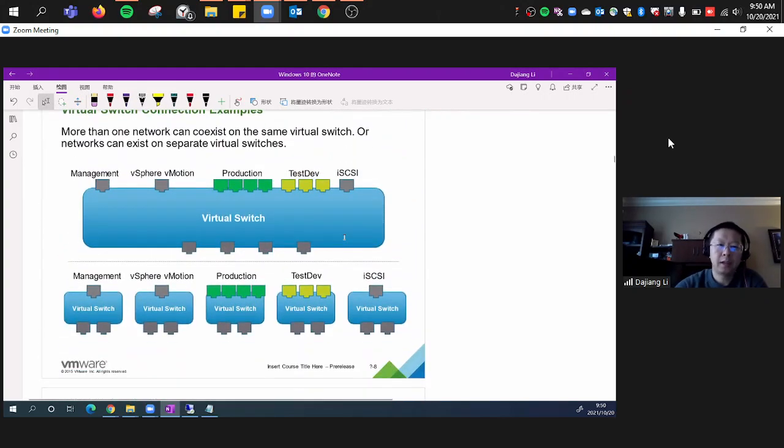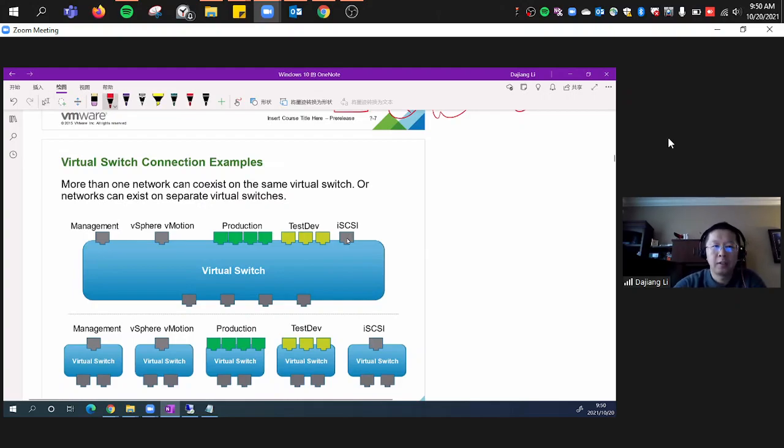Okay, you may say, oh, looks like we have teaming here in a standard switch. What's happening here is they say more than one network can coexist in the same virtual switch. So this is telling you that you have the same goal, let's say the same task from A to B, but how to reach from A to B, you have different ways of dealing with it. The first one is, as a system administrator, you can put everything in one big switch. You can start managing this vMotion, or maybe mapping something this way.